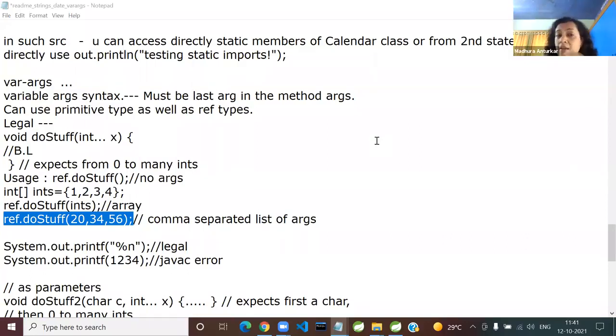What is that varargs? Varargs stands for variable argument syntax. Tell me, can you apply it to primitive types only, or reference types, or both, or neither? Answer is of course both. Got it? Next one. Wherever you see the varargs, which of the following will you be able to pass? No arguments, array of arguments, comma separated list of arguments, all of above, none of above, either of above. Answer is all of above. You got it? So that's a convenience.